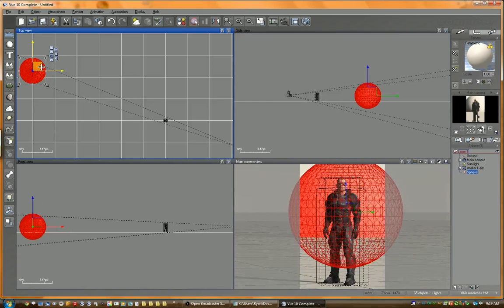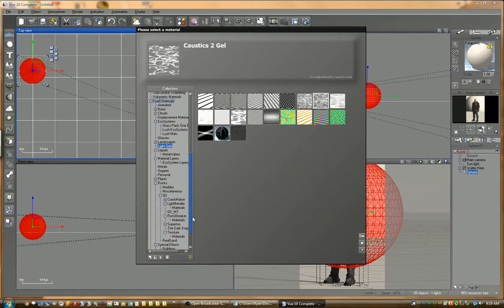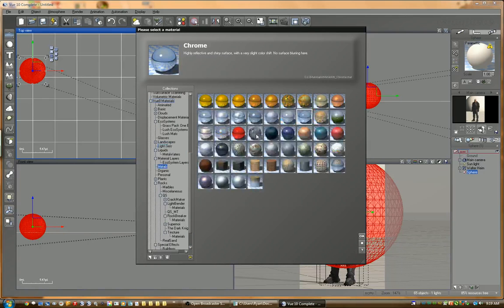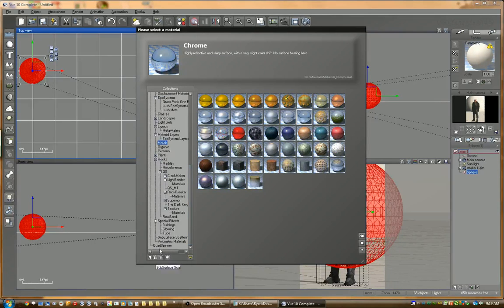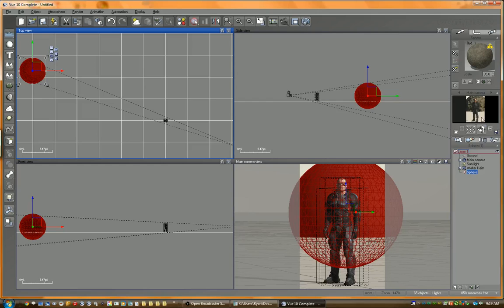Just for... And we'll just make that some texture that's... let's see. Let's use a metal texture. Actually, let's not. Let's just use a rocky one here. There.